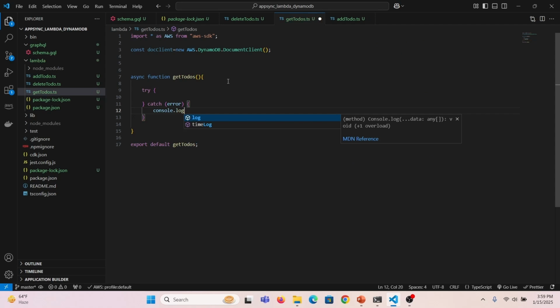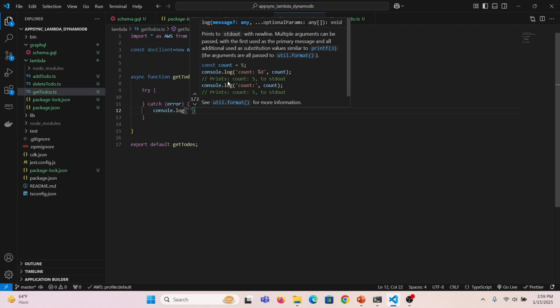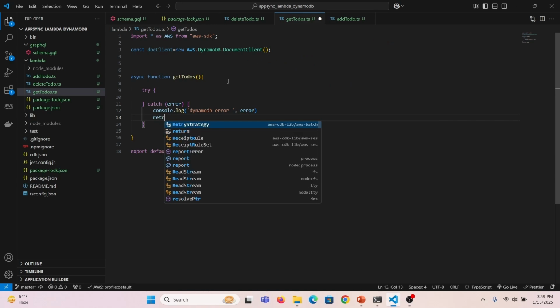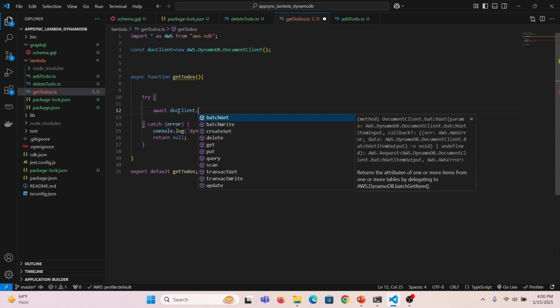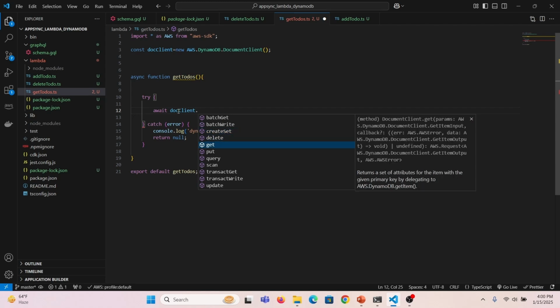And console.log for checking the error log, DynamoDB error, and it will return null. Now let's get our logic with await. Copy this document client. Now we need to get our data from the database. If we want to get a single record, then we can use the get function. If you want to query a specific record, then you can use the query function. I want to use the scan function because I want to get all records in our database. That's why I will use the scan function.